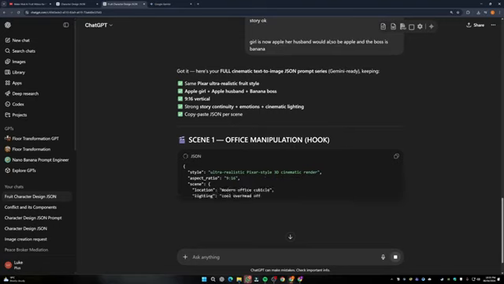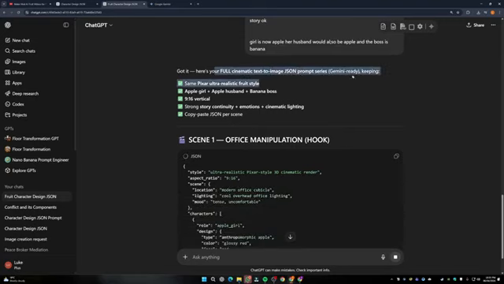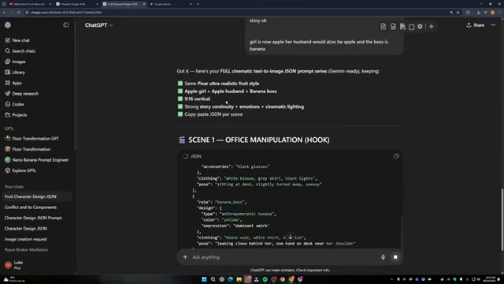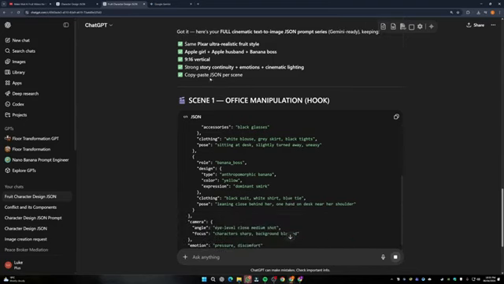Okay, so it's saying, got it. Here's your full cinematic text image JSON prompt series. Same picture style, realistic fruit style. And then apple girl, apple husband, and banana boss. Okay, so this would be our character.